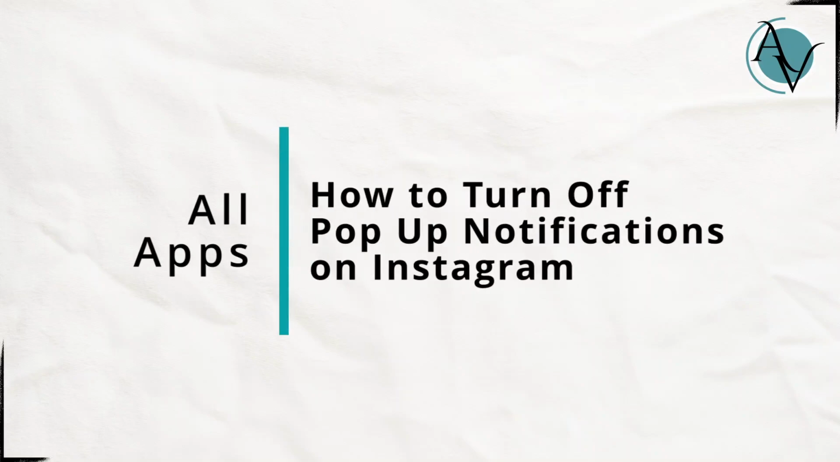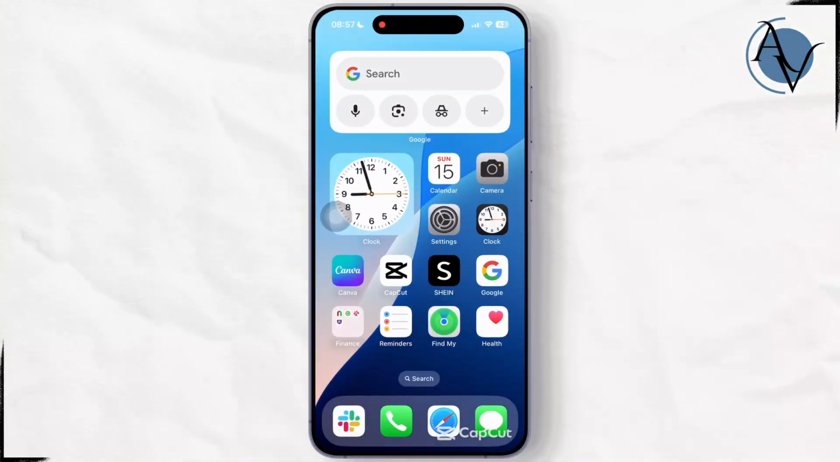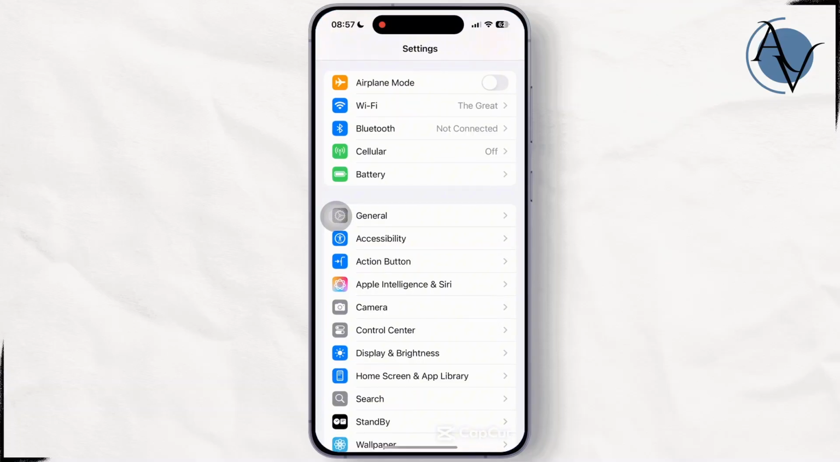How to turn off pop-up notification on Instagram iPhone. So let's get started with the tutorial. First of all, you have to open the Settings app from your iPhone's home screen.